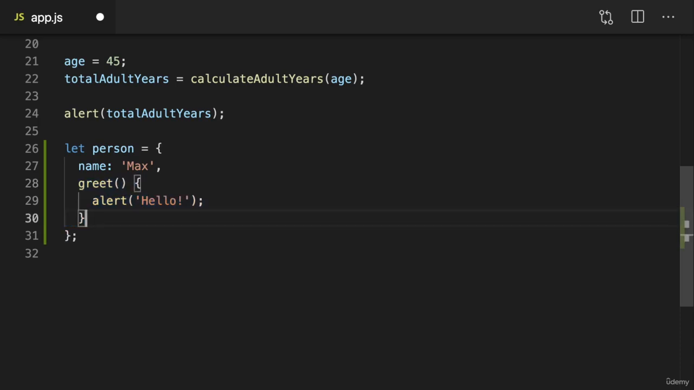And if we add a function to an object, we typically call that a method. So a function in an object is called a method, just as a variable in an object is called a property. So here we call this a property, we call this a method. But it technically still is a function, of course.